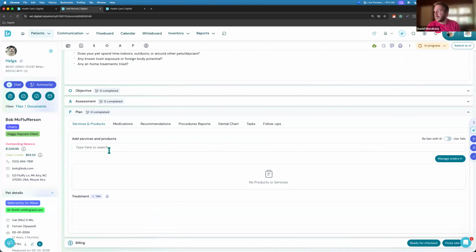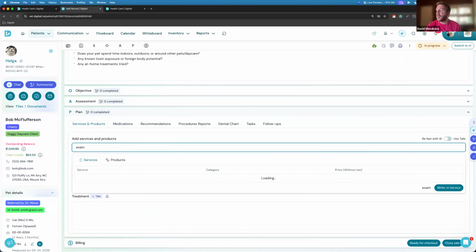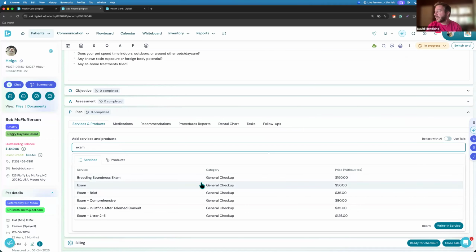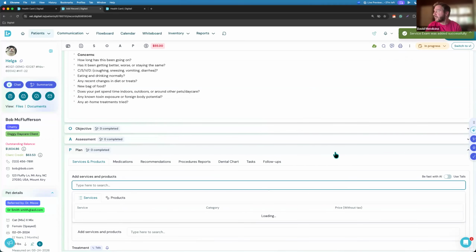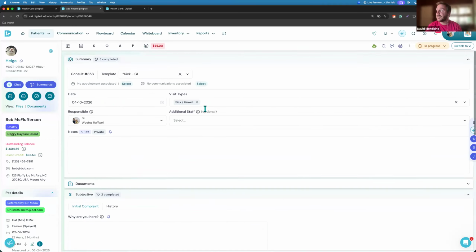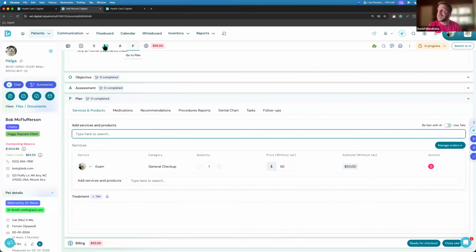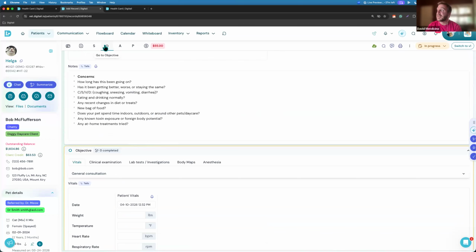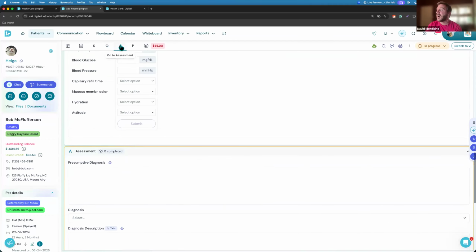I got it, tails. Let's say I wanted to add an exam. What you're noticing is that it now updates when that item is added, so I can see everything front and center. That top navigation stays here. Again, I can click to jump exactly where I want to go.